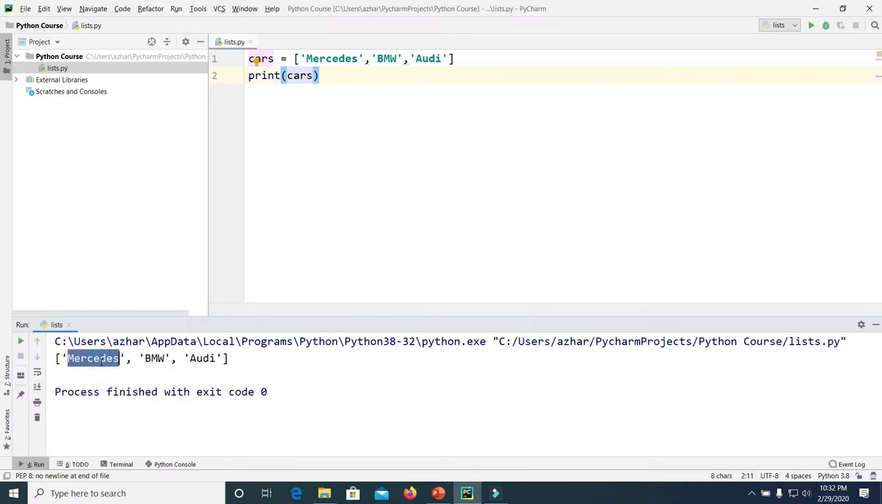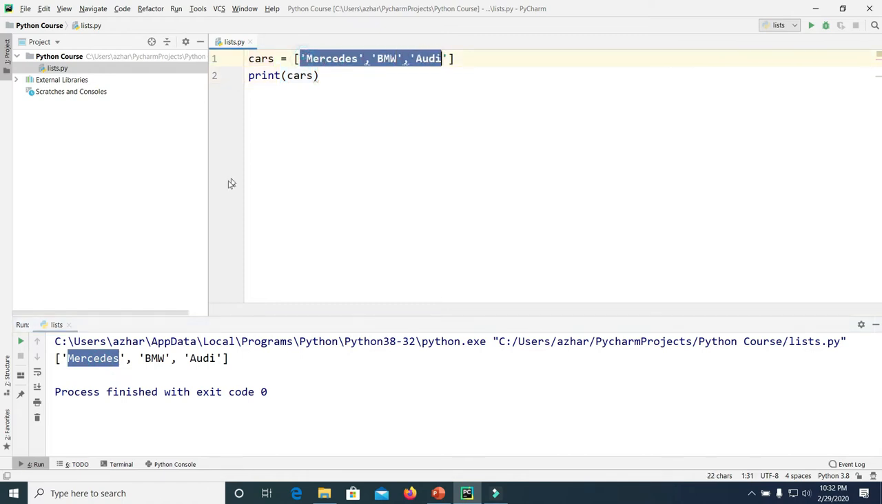It is an ordered collection of elements. The order is not changed, it is the same as here. But in sets, if you remember, the order would change if we printed that set, or if we wanted to make a set of some elements. But here in a list, no change of order occurs. As you can see, Mercedes, BMW, Audi here, and here also Mercedes, BMW, Audi.